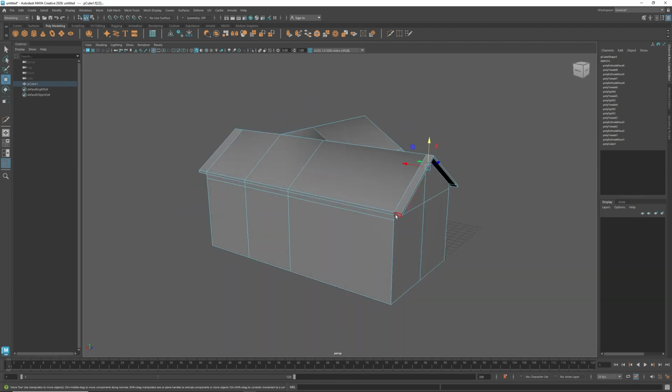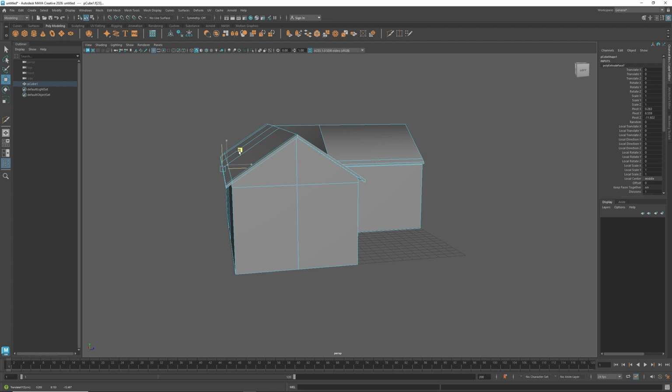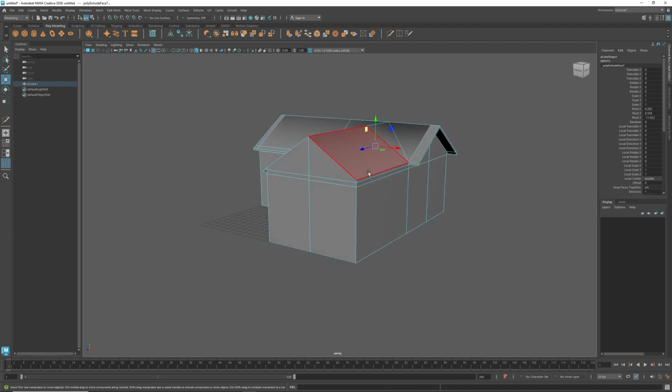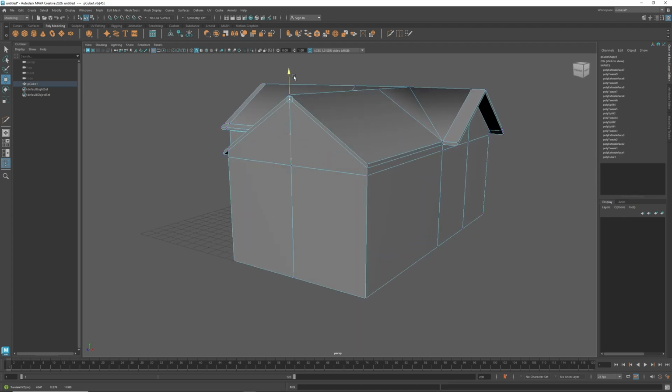And then this overhang here, because this section is essentially one section, I'm going to extrude that outward and then bring that down like that. And then I'm going to extrude this section here. So again, go to vertex, grab this vertex, pull it up like this.